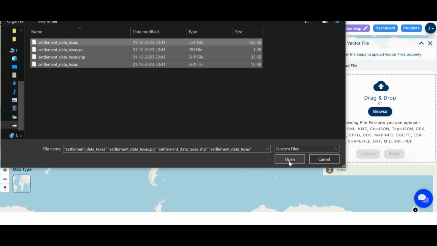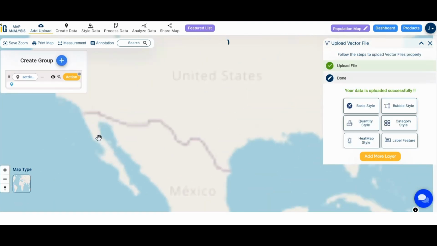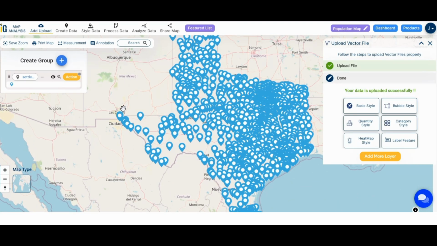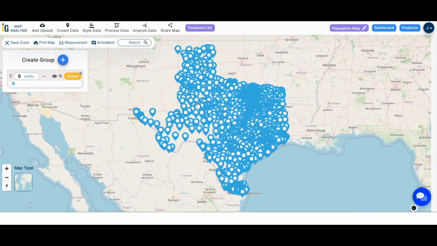Select your data and click on the Upload button. Your data is uploaded successfully. Now, let's dive into the exciting part, visualizing this data as a population range-wise map. Let's move on. Step 3.